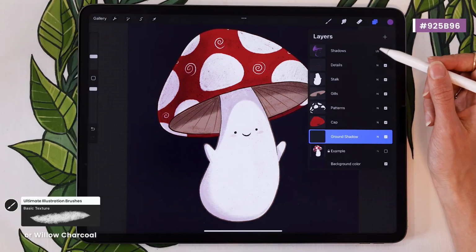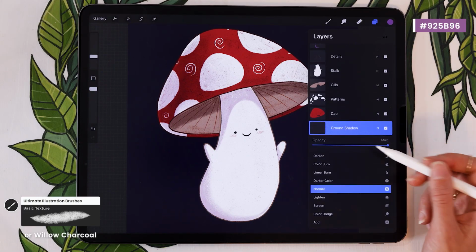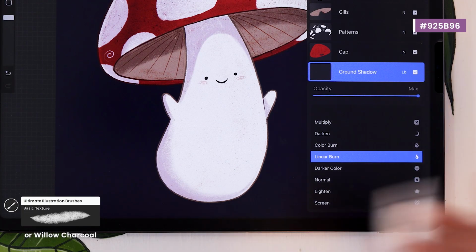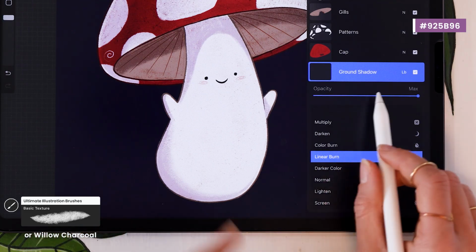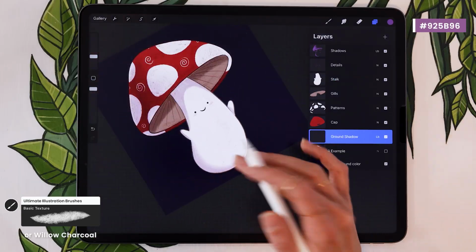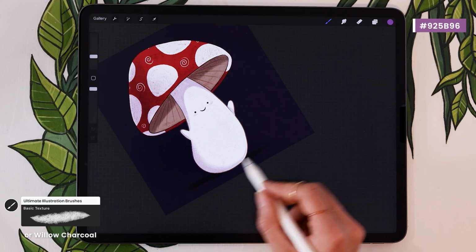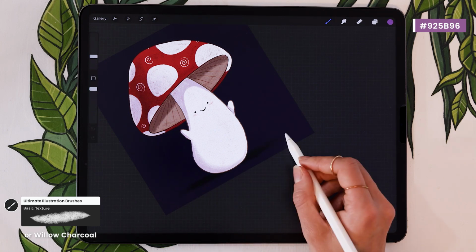Now we're going to use the same blending mode as we did for the other shadow layer. So in my case, linear burn, but multiply would work really well. And I think I'm going to keep mine as fully dark because my background is so dark. I'm just going to keep the opacity at 100%. And here we're just going to draw the most basic shadow on the ground. Again, just to make it look like the mushroom is standing on something or resting on something.